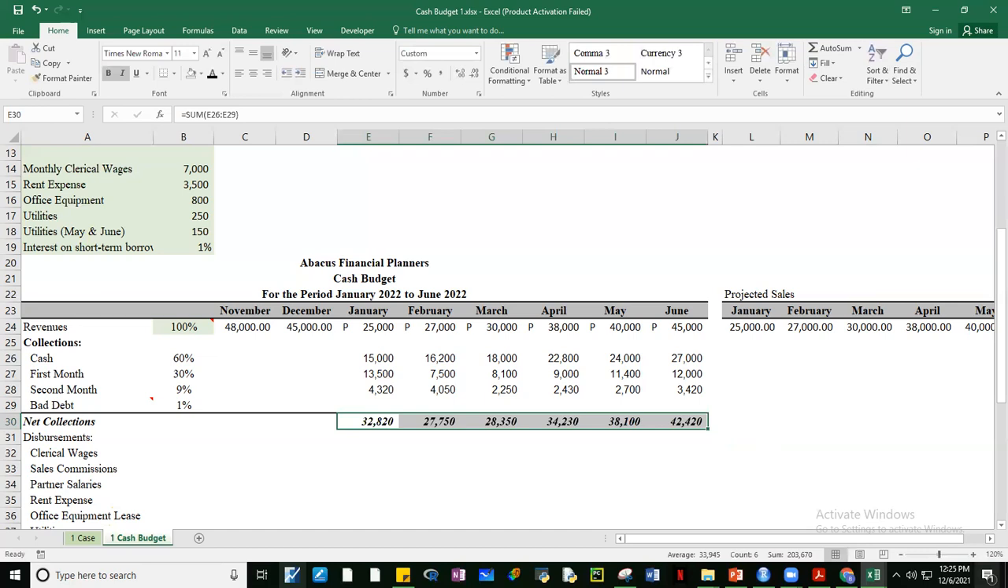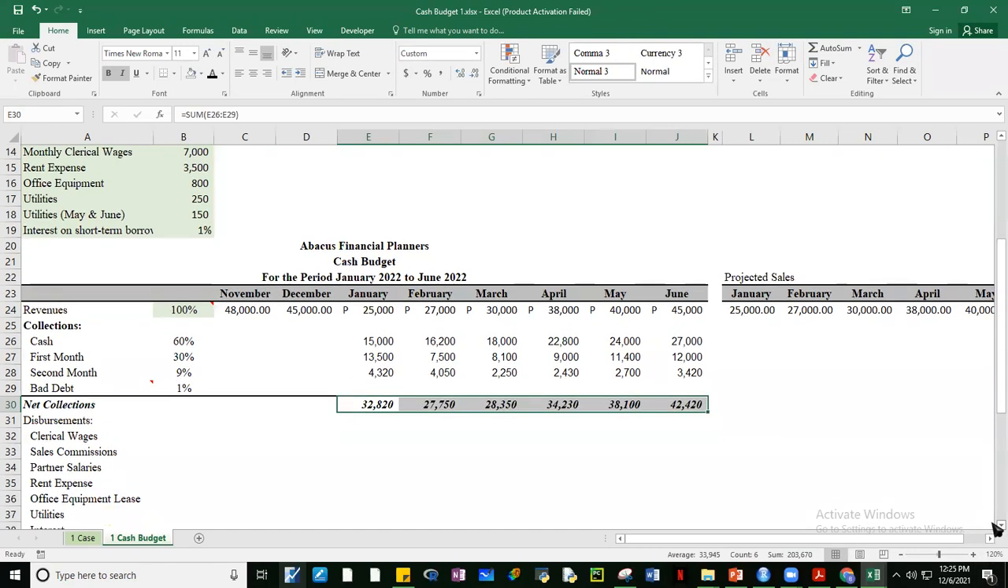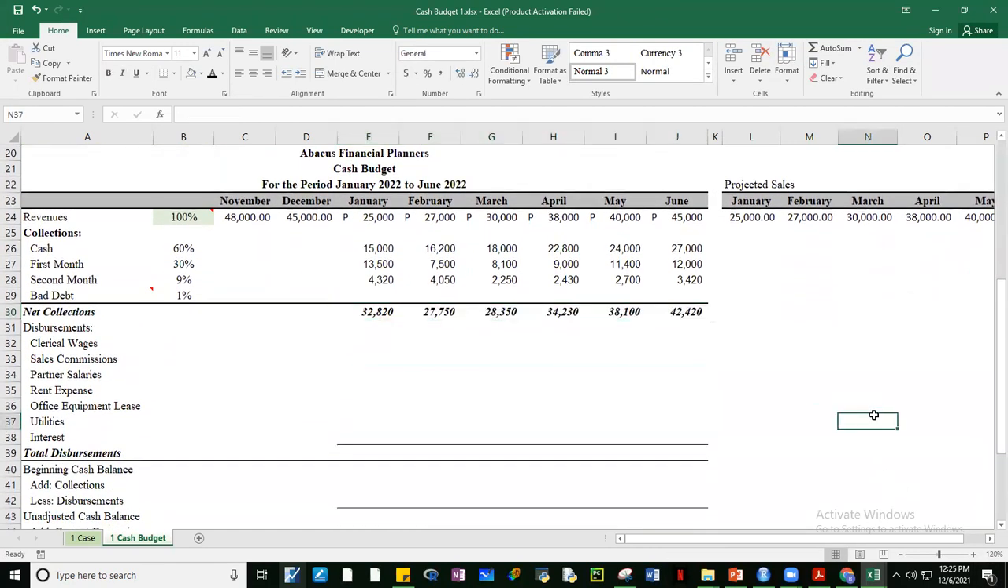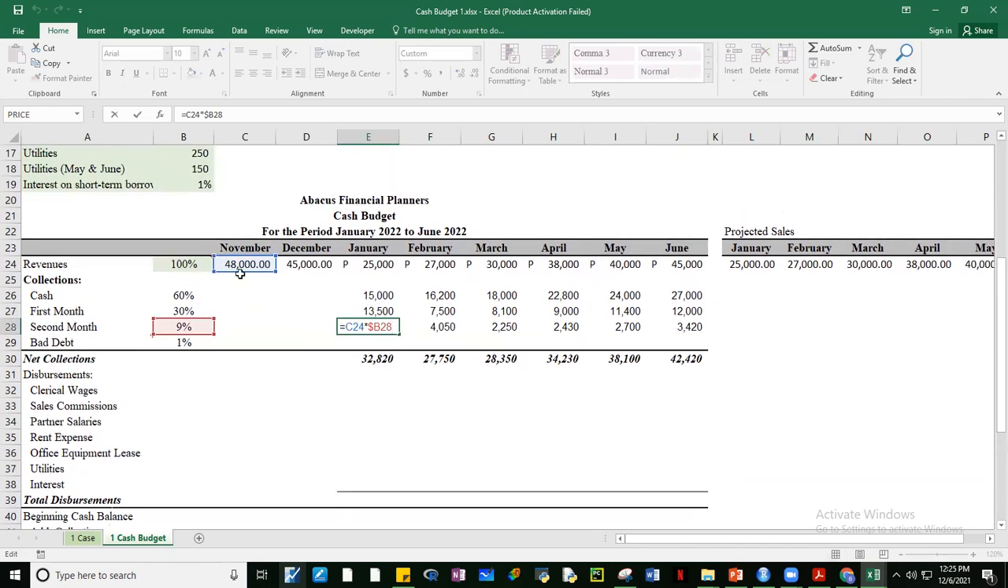Okay. All right, any questions, guys? Any questions? How did you get second month again? Second month is, okay, kasi 2 months after yung ano, no? So that should be the sales of November. Di ba? Yung sales of November, 9% of that will be collected on January. Okay, thank you for that question. Did that answer your question? Yes, sir. Okay, any other questions, guys?